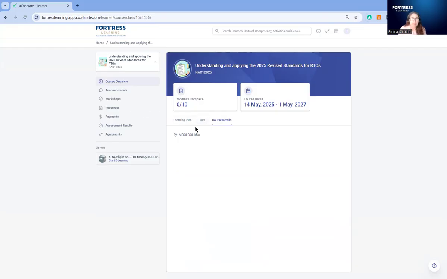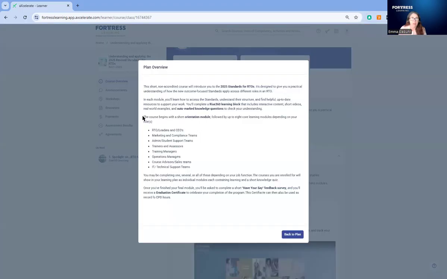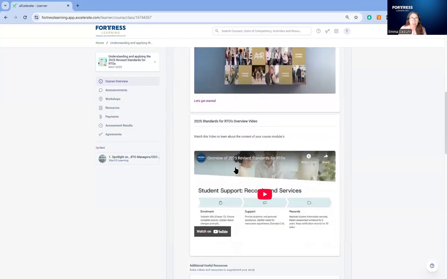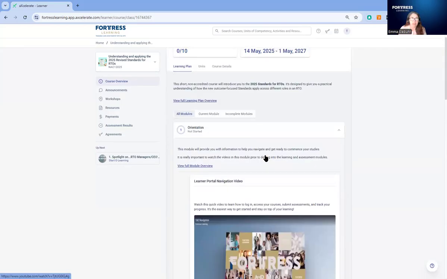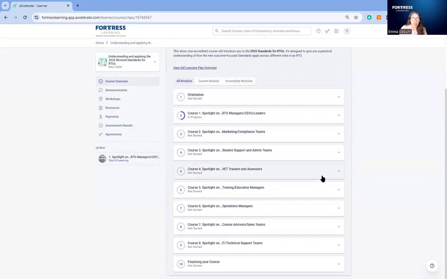So we're going to go back to the learning plan. You can click learning plan here. You can view the full learning plan overview, which gives you an outline of what this course is all about, or you can also watch the videos. So we're going to walk through the modules and I'll give you a look at the top view.